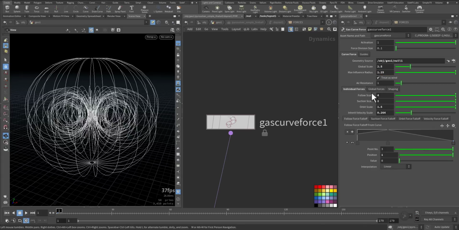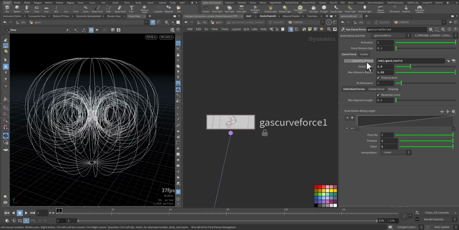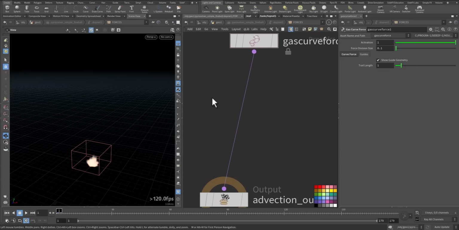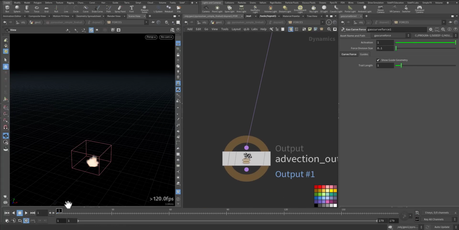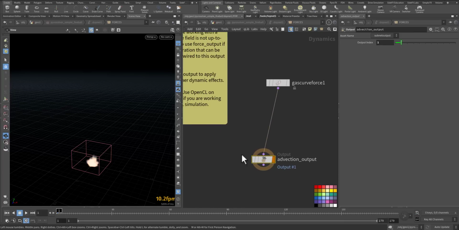In the individual forces, the pull scale I increased up to 4. Also the suction, so it will not scatter everywhere, it will follow the curve. Also the orbit scale, I increased it to 1.5. And these are the parameters that you can play with. Then global force, I kept it the same, and this is the guide. So this is the direction out.